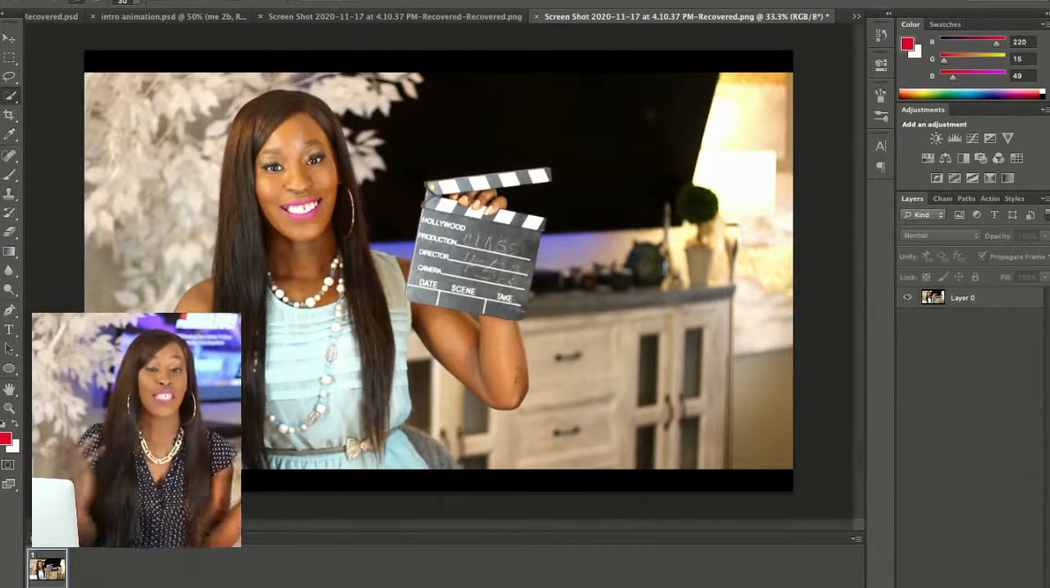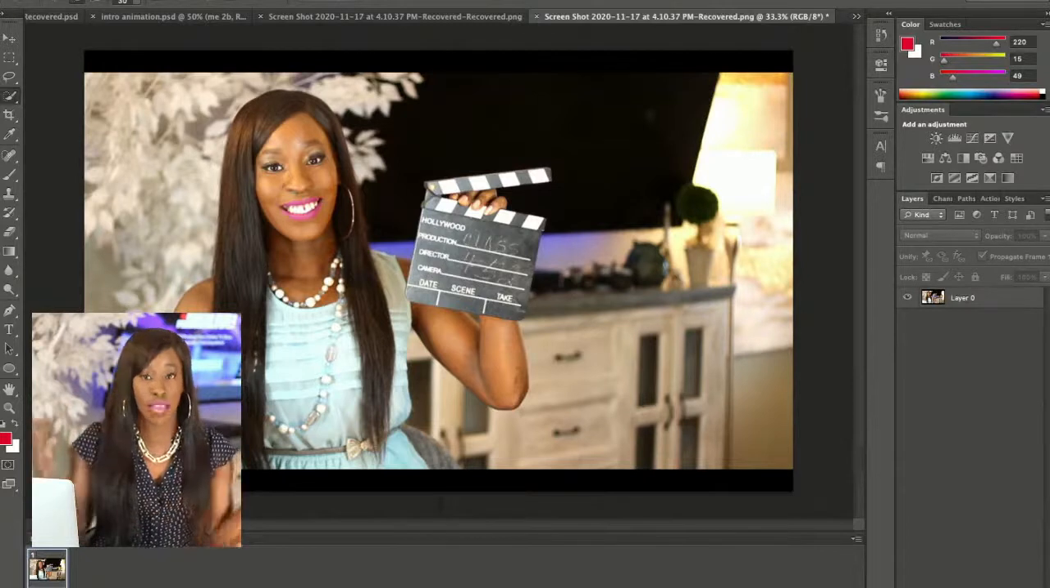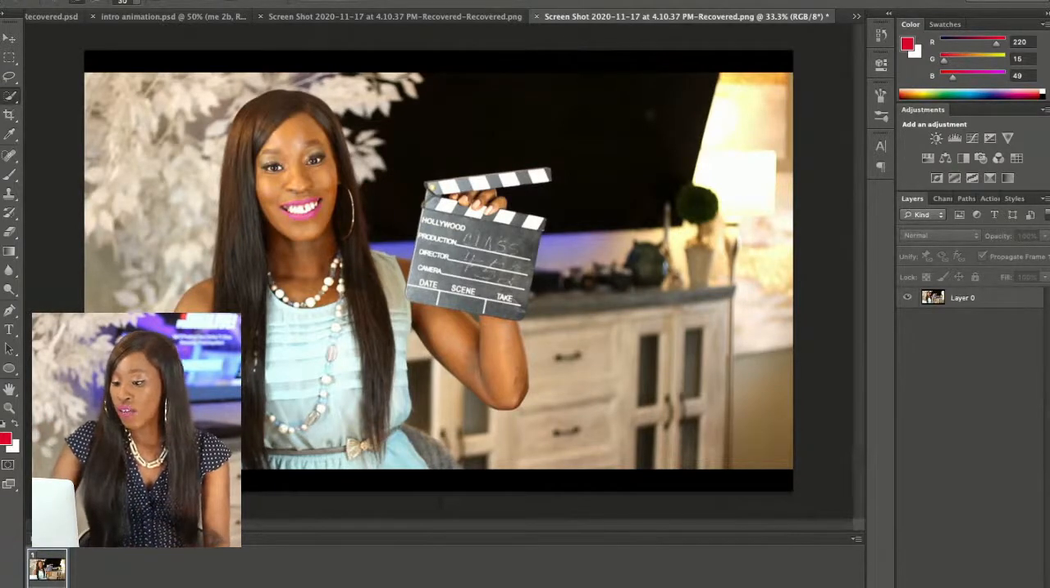So let's just say your client submits a photo and you now need to cut out the background and use that image for some pop-up graphics that you want to use it for. Okay. So I'm going to show you how we do that.